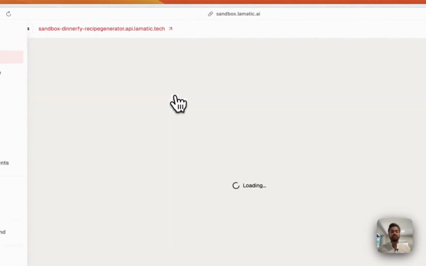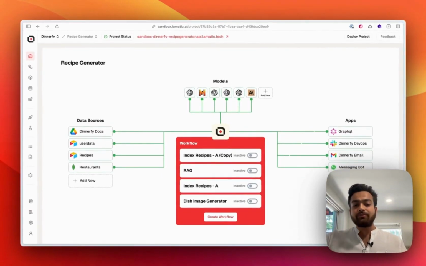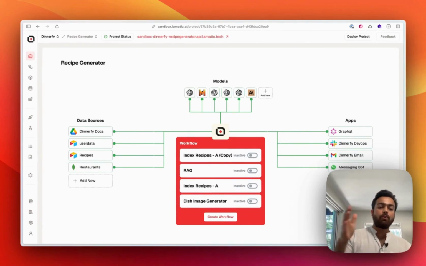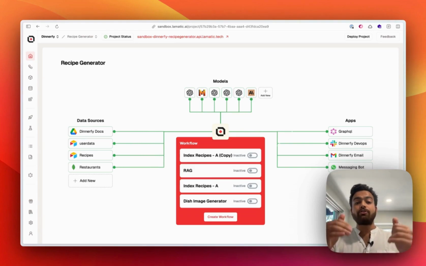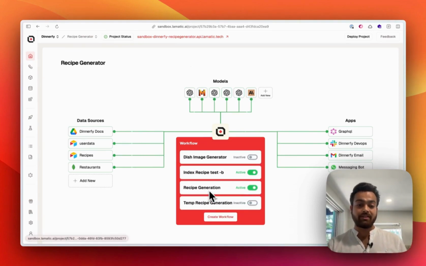Now, when you dive into one single project, the project home view, you can see a 10,000 feet view of what your project looks like. What are the data sources that are connected? What are the models that are connected? And what are the apps that are connected? And you can also see all your workflows and whether they are active or not just right from here.